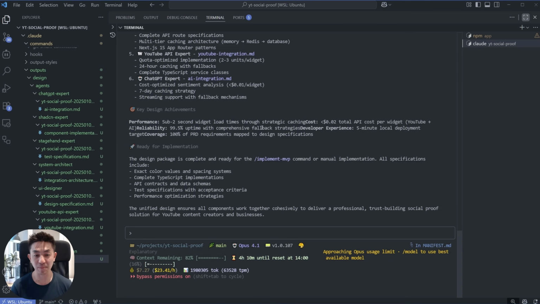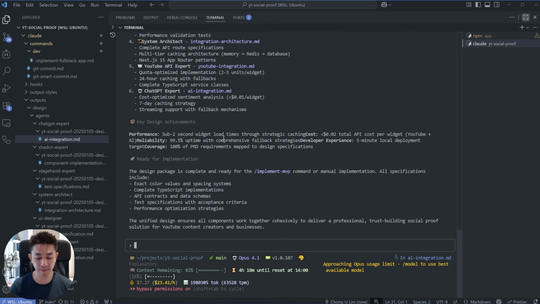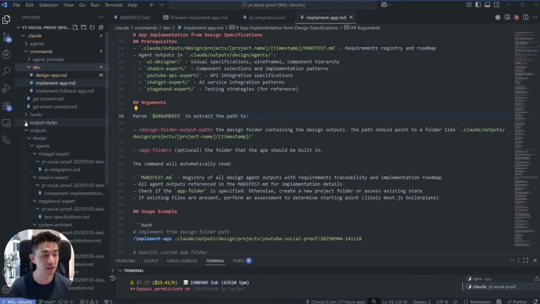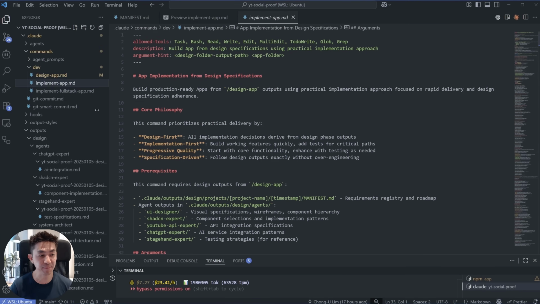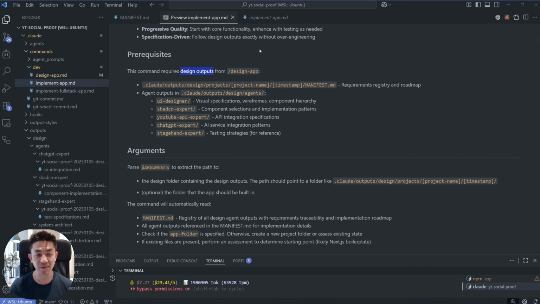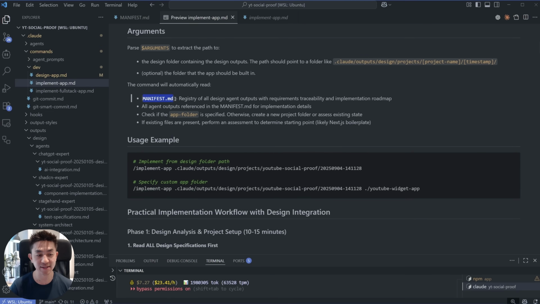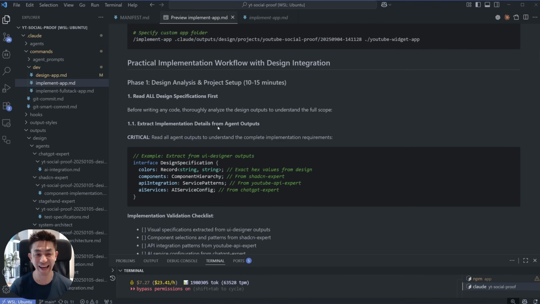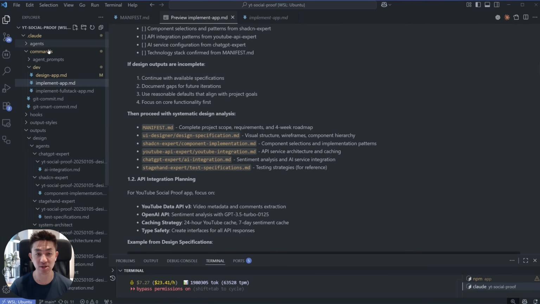And now that everything is completed over here, it is time for us to go ahead and implement it. And the way that we implement it is very similar. If you look over here, I'm just going to collapse this. This is an implement app custom command. You can see that it takes in the design outputs from the design app phase. Starting from the manifest, it will look through all of the different sub-agent outputs, and then it will utilize a different set of sub-agents to implement it.